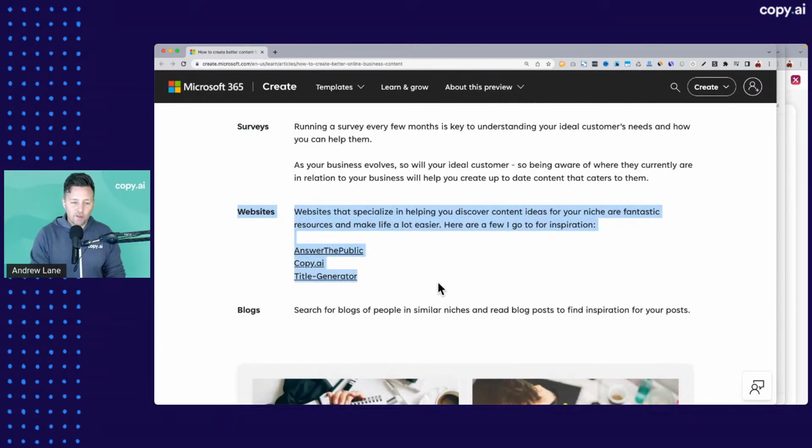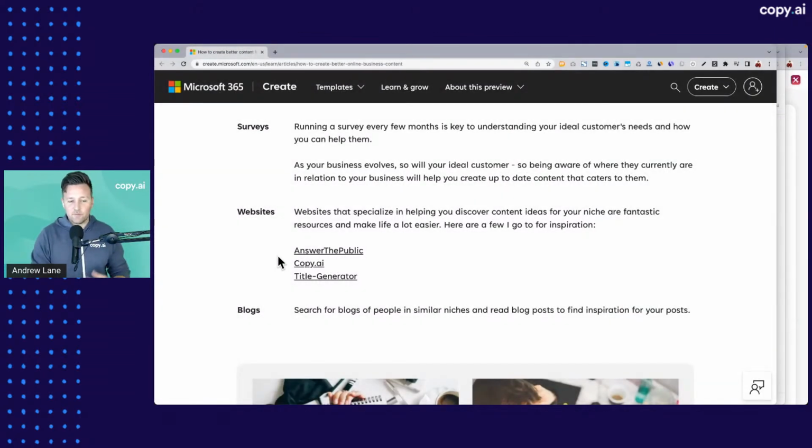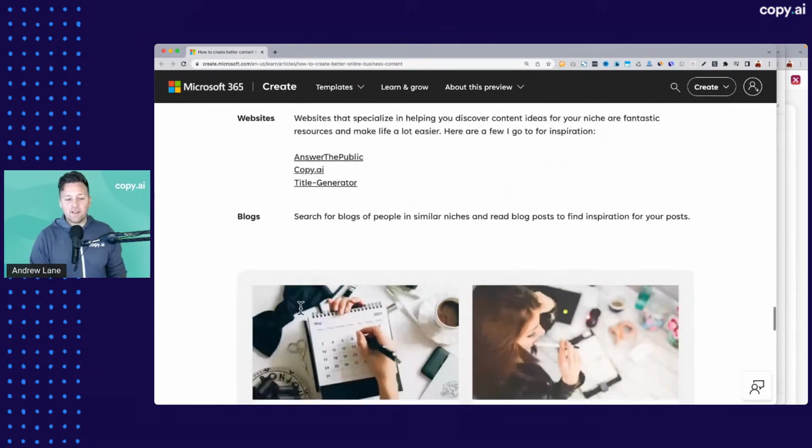This is actually one of the examples that she gave here. A site that she goes to for inspiration using Copy AI is one of the best ways to do that because it helps you tap into the power of artificial intelligence. Answer the Public is another good one here to check out what people are asking. It's kind of a great place to get FAQs and insights on what people are looking for in your area of interest. Blog, obviously, just researching other content creators is a great way to get inspiration.